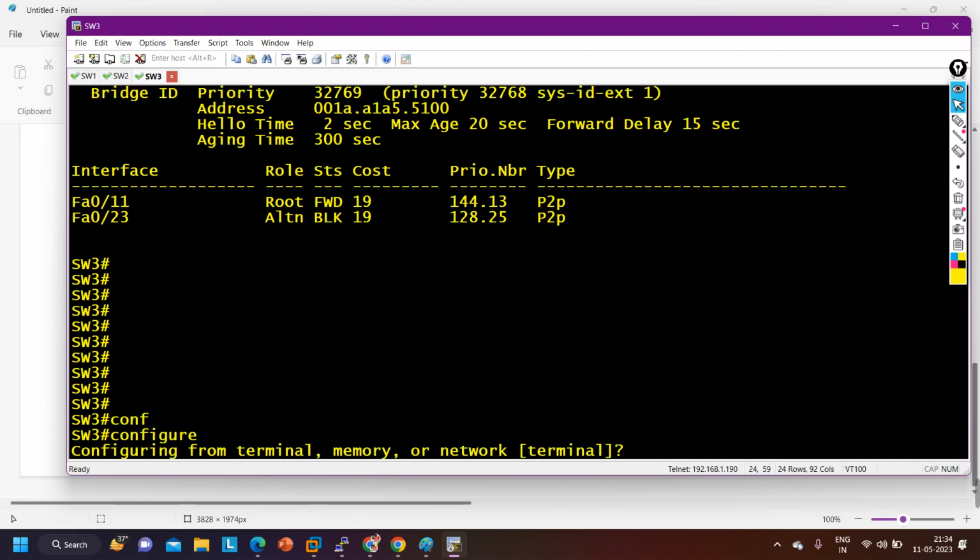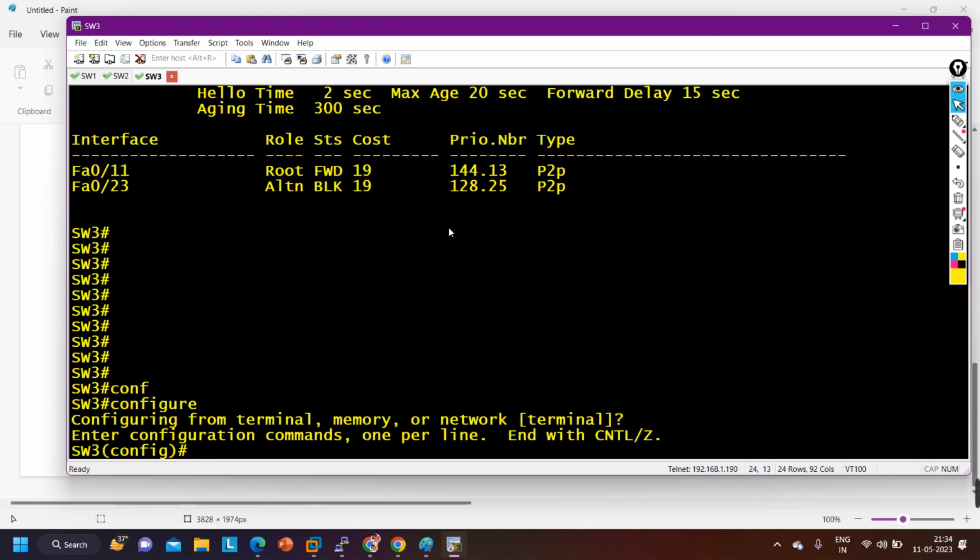Sir, in switch 2 we have to change the priority value. Yes. In switch 2 we have to change the priority value. Okay. Oh, there is no spanning tree, right? No, no, no. Switch 2, I have disabled spanning tree. Yes, yes, yes.